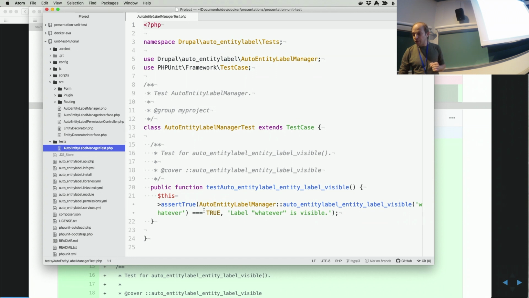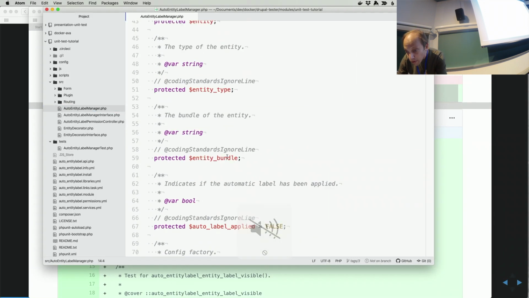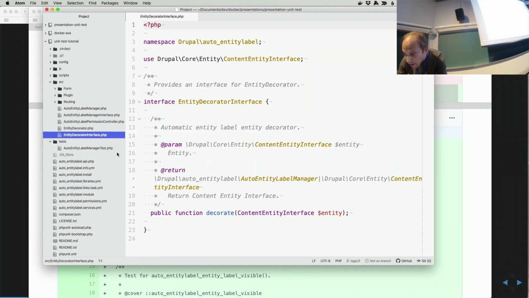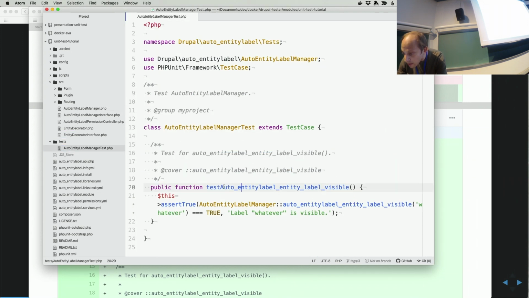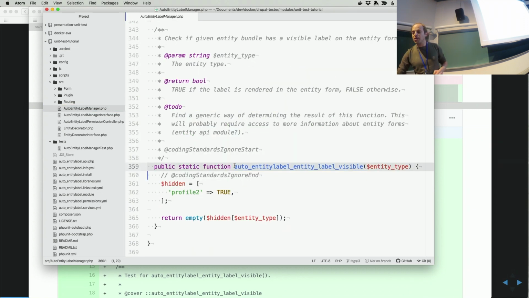And I'm asserting that calling this auto entity label visible static method, if I go back here, where was it? Here it is. Auto entity label manager. There it is. Okay. If I call this function with something other than profile 2, I should get false. And if I call it with profile 2, I should get true.